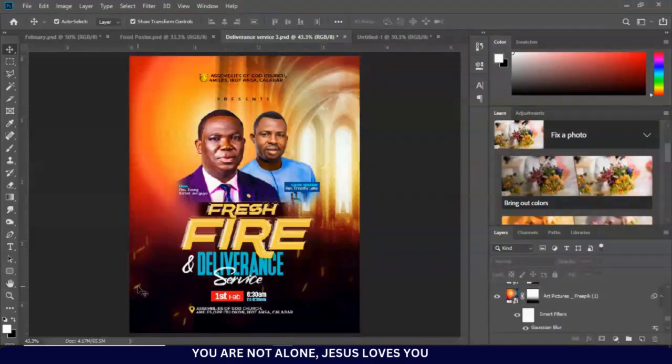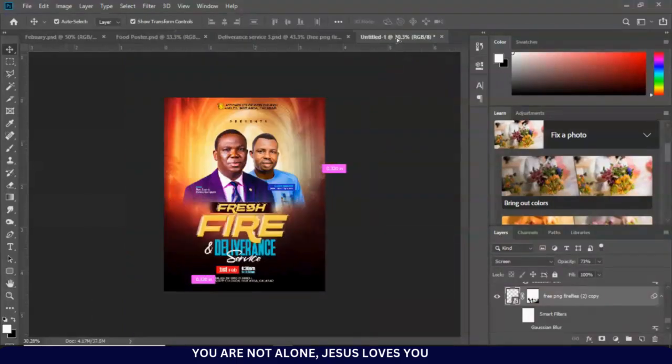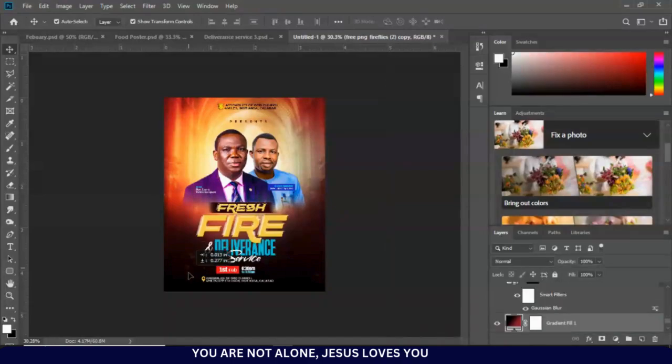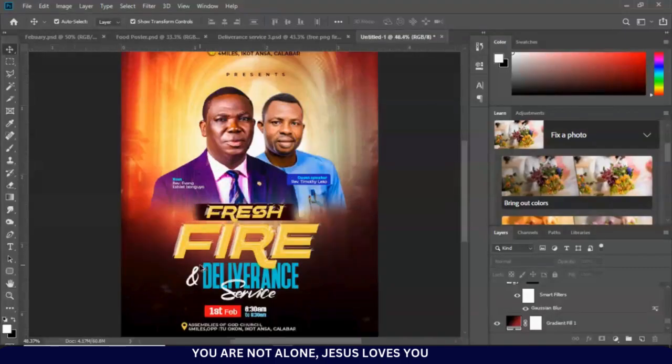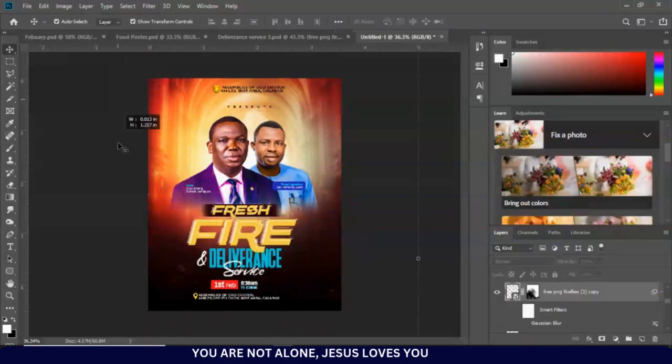Okay, there's a sparkle, a fire sparkle below here. I downloaded this. So I'm just going to drag it and take it here to give us that sparkle of fire, since the theme says fresh fire. So just to give us that sparkle of fire. And all right, you can't see that now. Okay, so now we're going to end this tutorial here.